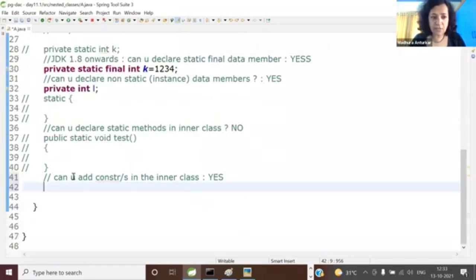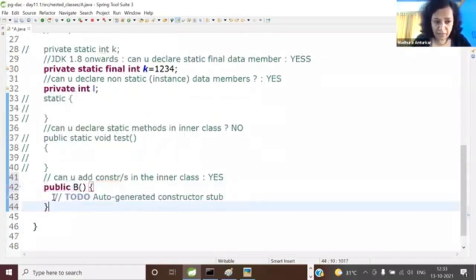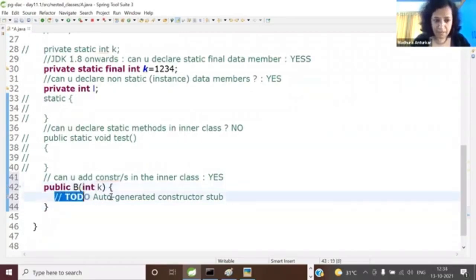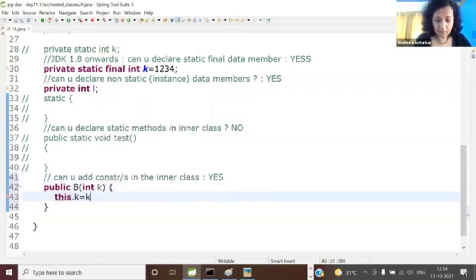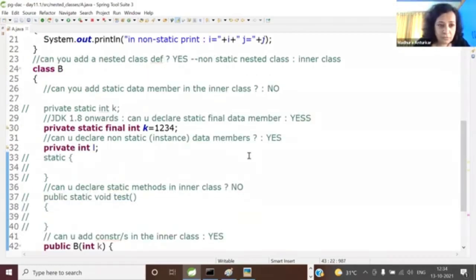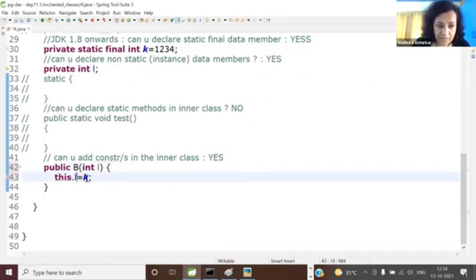I'm doing it myself. So, Ctrl+Space, and here only one argument I'm taking, int l, and saying this.l. Oh, what was that, k? Sorry, l, I wanted to say. My mistake. k was your static. l, my mistake.